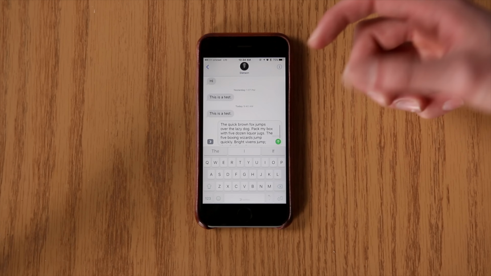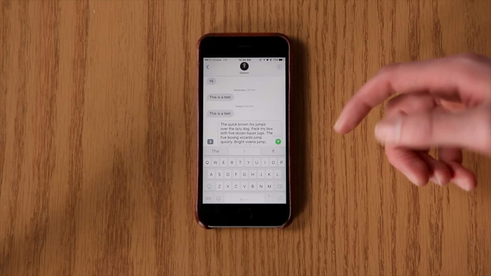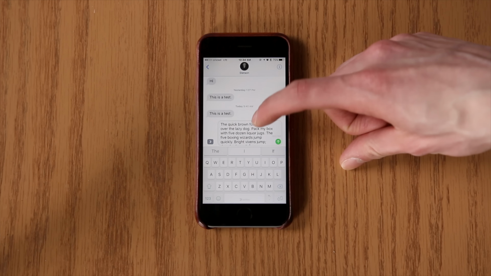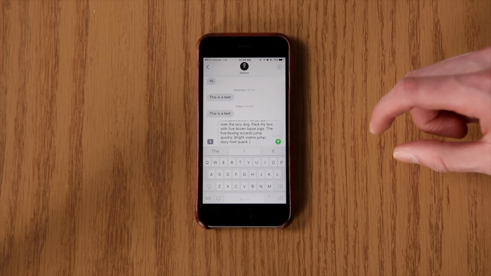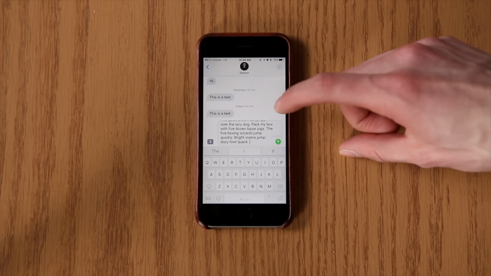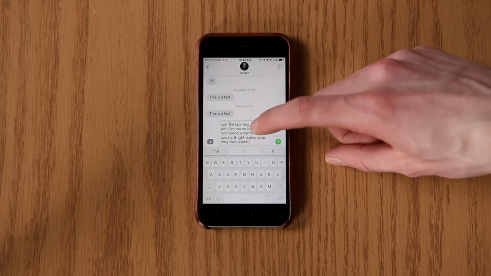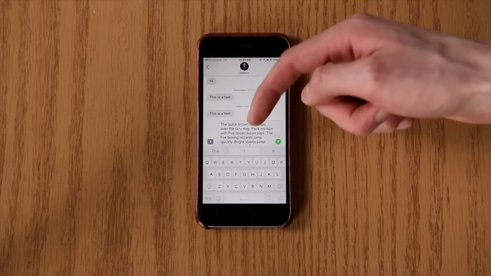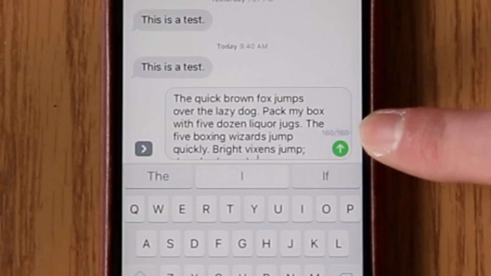So what I'm sending is: the quick brown fox jumps over the lazy dog, pack my box with 5 dozen liquor jugs, the 5 boxing wizards jump quickly, bright vixens jump, dozy fowl quack. So again, this is just 4 anagrams, and you can see right here, this message uses 160 out of 160 characters, which is the current limit for text messages.